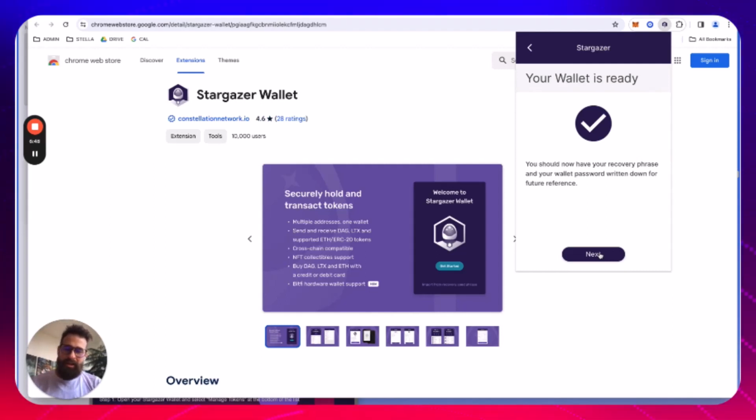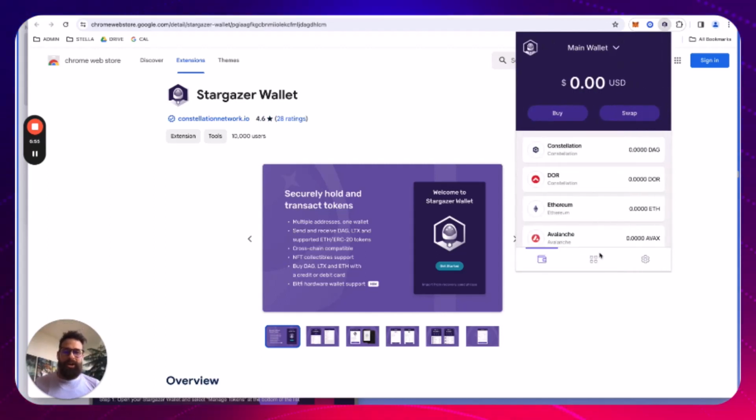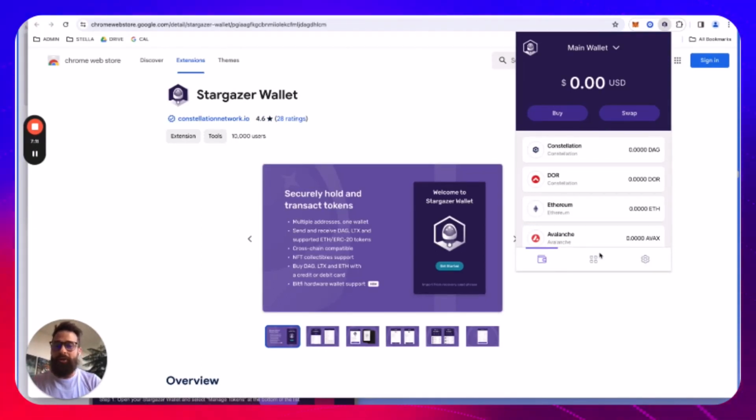So now that we're in, again, make sure you keep that phrase somewhere safe as soon as possible. We're going to go ahead and hit next, and you'll see we are now in a multi-currency wallet running on Google Chrome. And what I mean by multi-currency is, of course, Constellation's DAG is at the top of the list because we're Constellation, but this supports ERC20s or Ethereum tokens. It supports Polygon, Avalanche, pretty much every token out there. It does not support Bitcoin.